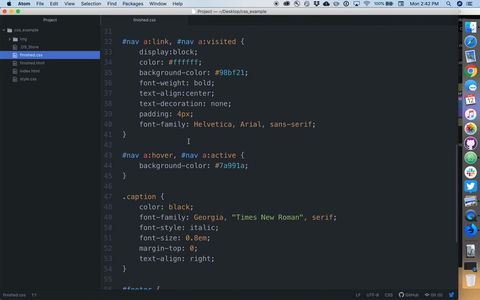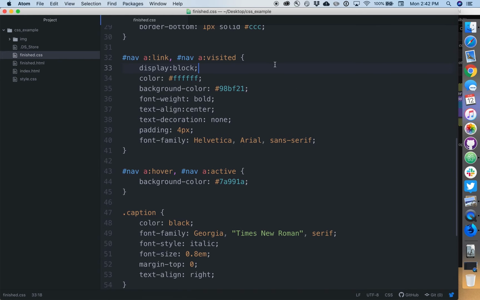Okay, so let's keep going with this one. First thing you're going to see is that there's a display command here in CSS.